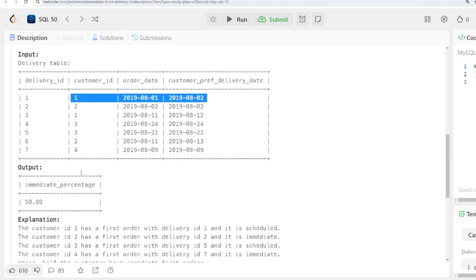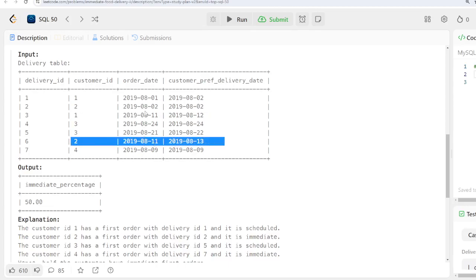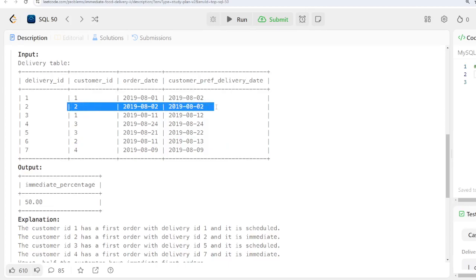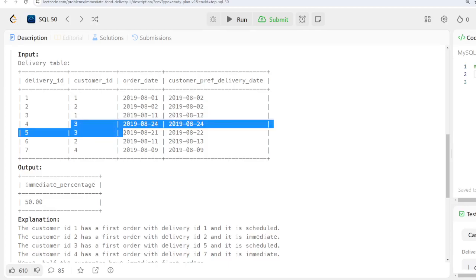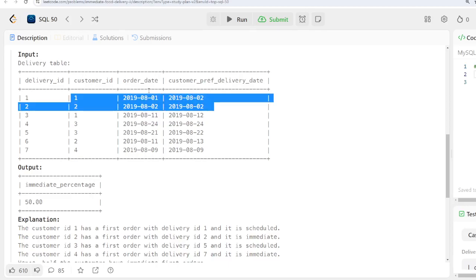We need to find the immediate percentage for the first order. So this customer ordered first time on 1st of August. So I am only concerned with this record, not this one, right? Now, for example, the second one, he ordered on 2nd of August and he ordered on 11th of August. So the first time he ordered was on 2nd of August and the customer preferred day was also the same day. Okay, so this will be my immediate, this will be my scheduled. Now let's come to the 3. Okay, so basically I need this record. I am concerned with this record, because these are the first time the customer ordered.